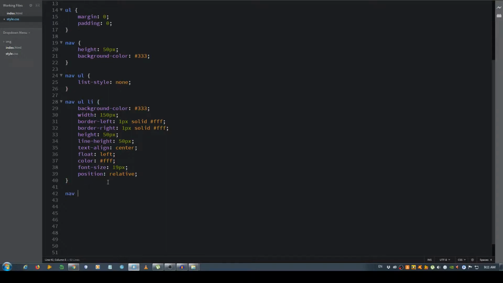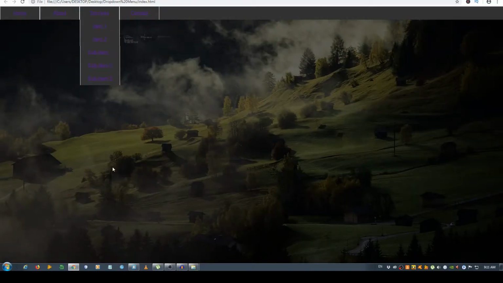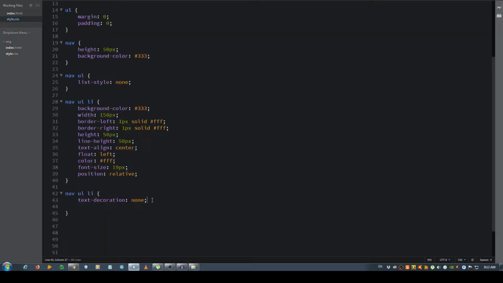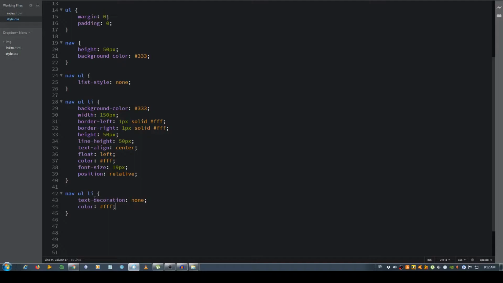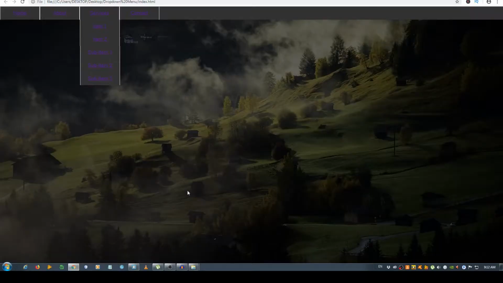We're gonna need to access the links to actually style the text color and the text decoration, to remove that line underneath it. Okay, color white. For some reason it doesn't want to remove it. Oh yeah, I need to put the A here, right, sorry. As you can see, the underline is gone and the text is now white.